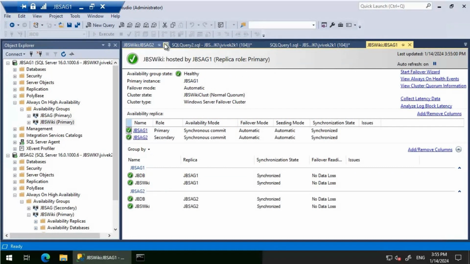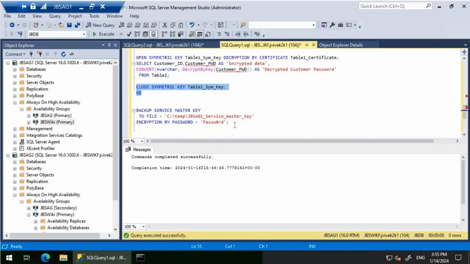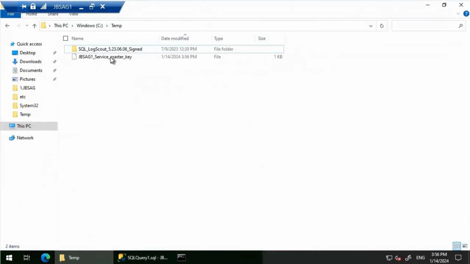Now I'm going to head back to JBS AG1 and back up the service master key and place it in the C drive temp folder. Let's execute this query. The password is very important here. Since this is a demo, I'm using a weak password, but in a production environment, just follow best practices. So I'm backing up this service master key to the C drive temp folder. Let's look at that folder. So we have the backup here.